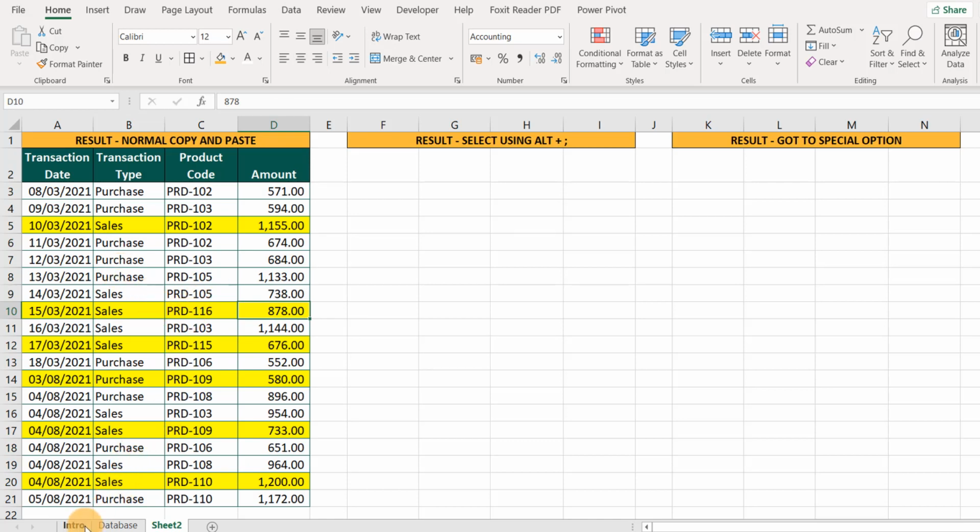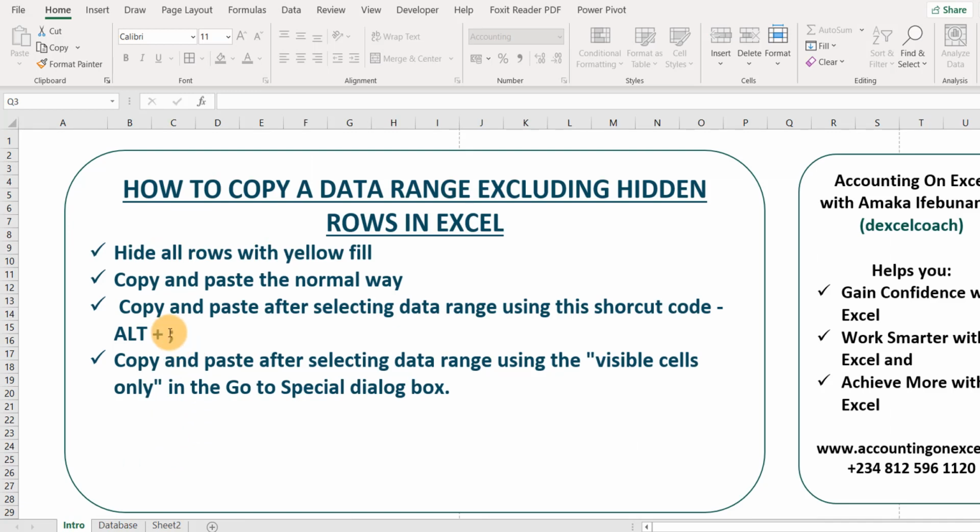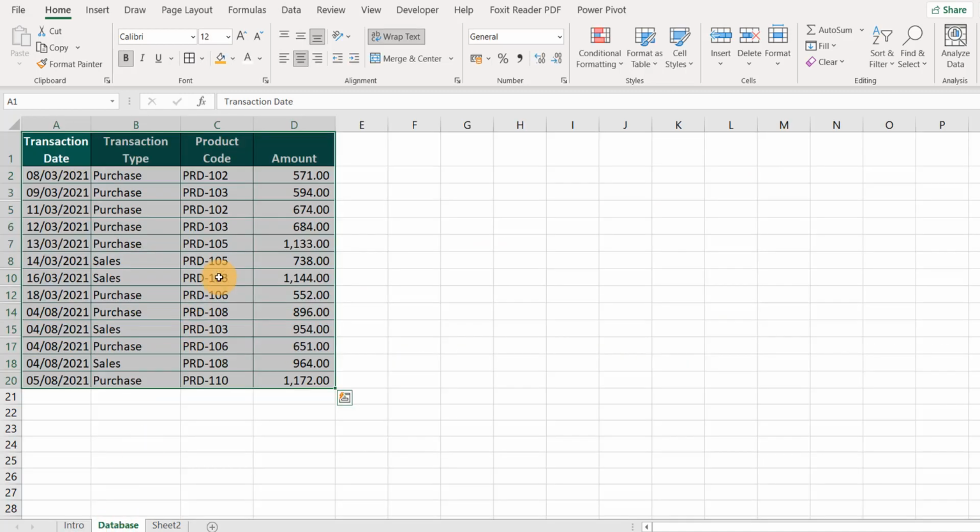So let's go to the second method, which is to copy and paste after selecting the data range using the shortcut Alt semicolon. So let's go back to our database, select the range. To copy only the visible cells, press your Alt key, then semicolon. Now notice what just happened. You see some rows showing that only the visible cells are selected.